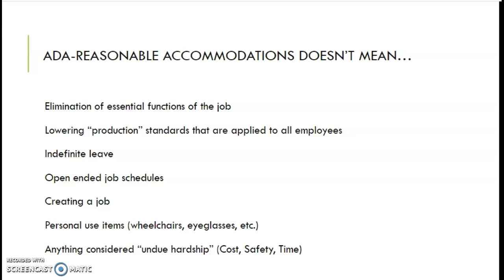Open-ended job schedules. Creating a job, like "I could do this other job over here, all you have to do is do this." No, employers aren't required to do that. Personal use items that they have to provide, like wheelchairs, eyeglasses, etc. That's again not the employer's responsibility. And anything considered an undue hardship: things that cost a lot of money, provide safety risk, or create issues in time.